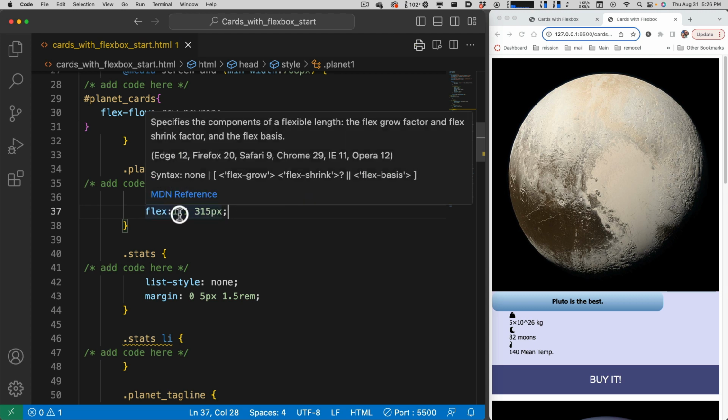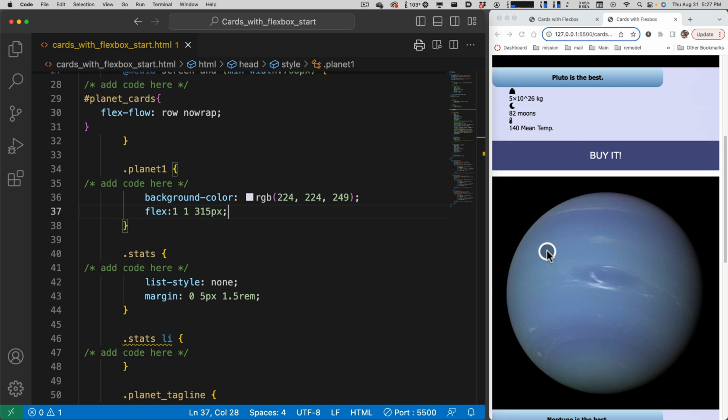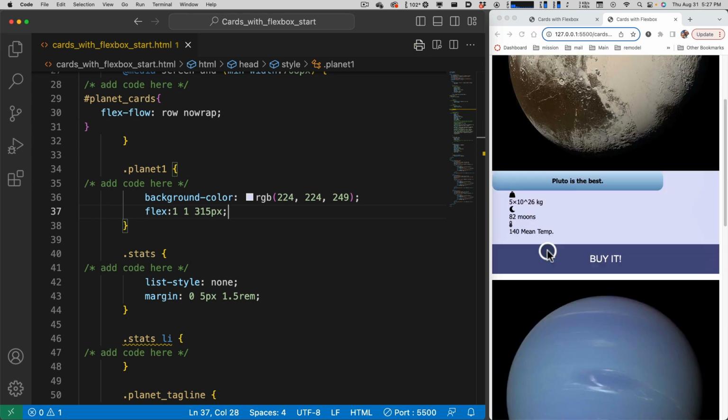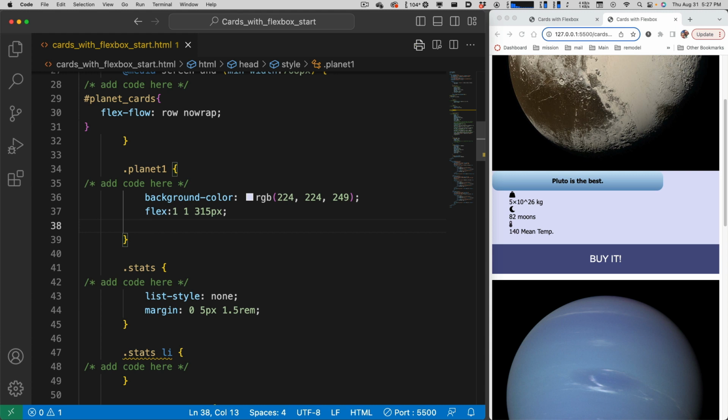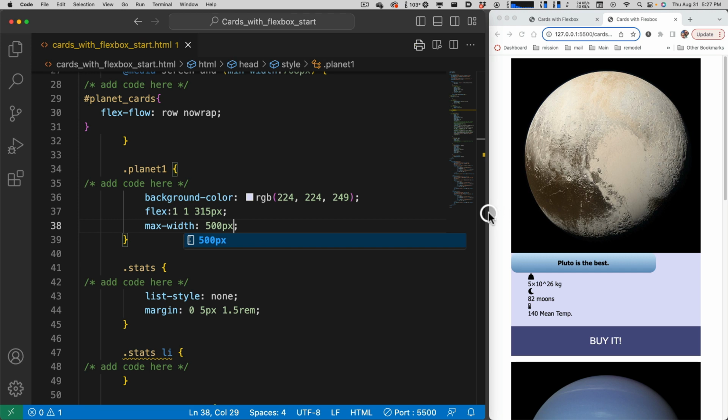So we're saying yes, you can grow, yes, you can shrink, and try to be 315. It's probably not doing it right now because these images are bigger than that. So it does take it like a suggested width in this case. But I think we'll get that fixed here in a minute. I'm going to give it a max width, and I'm going to say 500 pixels because I don't want them to get so gigantic. Okay, so now we're getting somewhere.